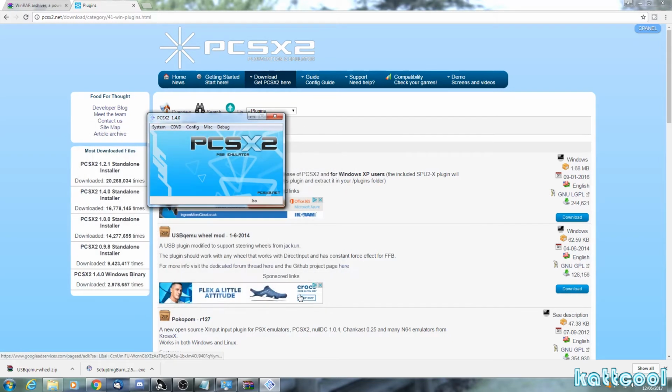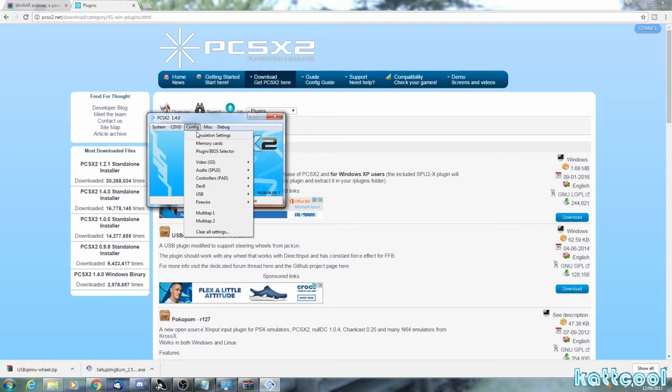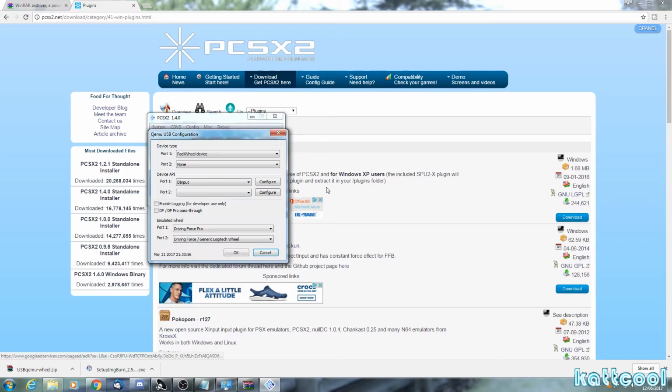I'm not going to apply that because I already had it set up. And then all you will do is go to config and then USB, and you'll notice it says USB driver wheel, and then you go to plugin settings. Now in this one, you'd select pad wheel device in there, port 1 D input, just don't bother with any of the configure for the moment.